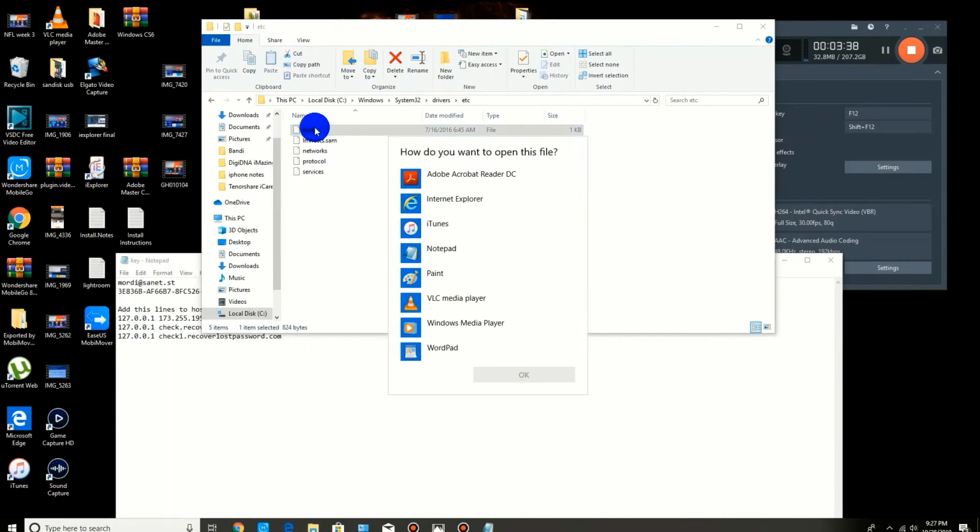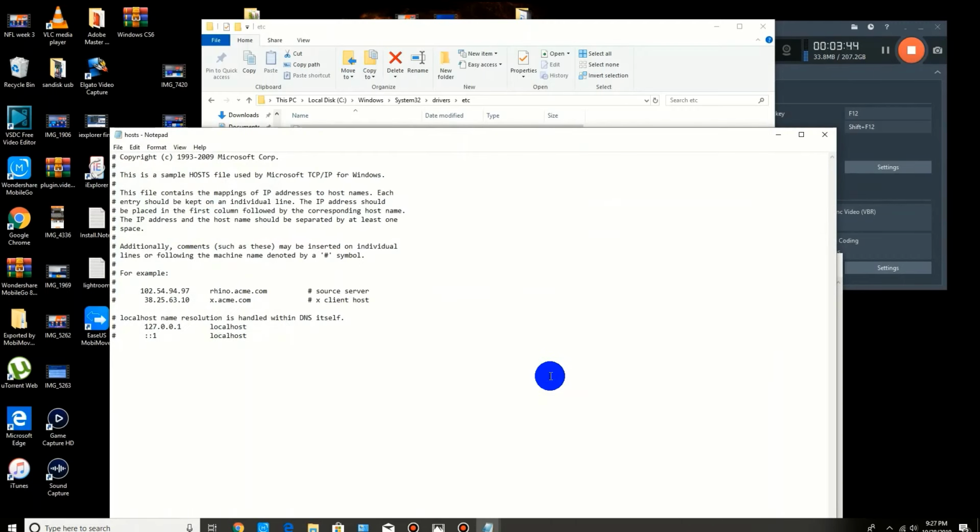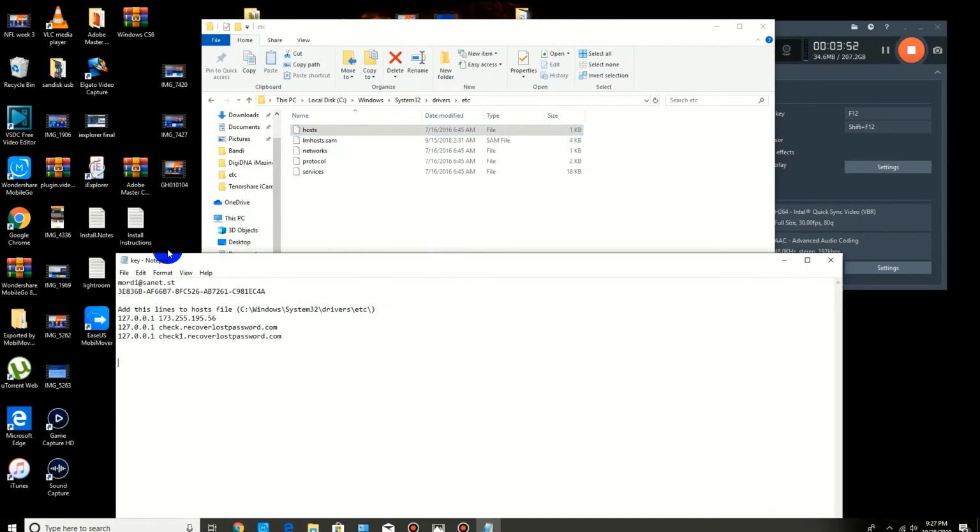Now if we open this file, just double click it and then click on Notepad and then click open. It already has something on it. It pretty much tells you what you need to do on how to edit this file right here. So since I already did that for you, all we're going to do is drag and drop the new one in there.